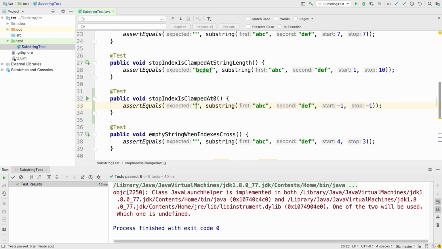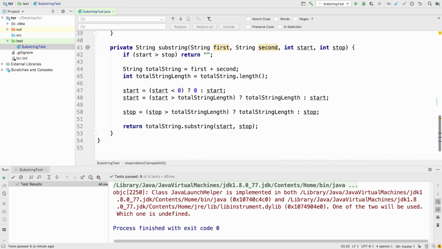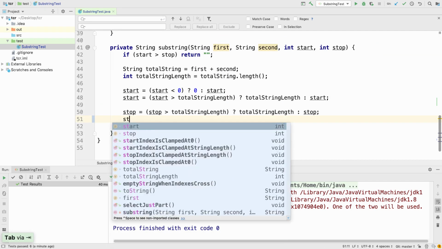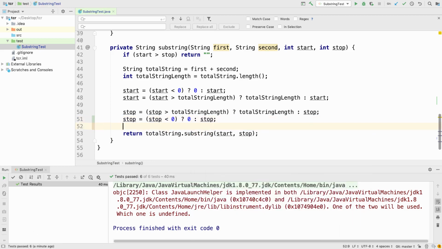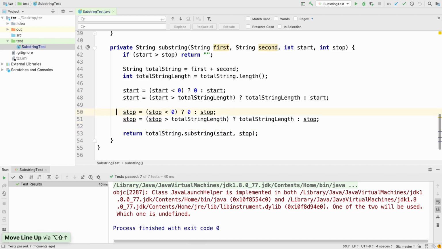And we expect an empty string. Now, unfortunately, I can't isolate the stop index too well with this. But that's okay. Let's see if it works. We got to add something here for that. So stop is, if the stop is less than 0, return 0. Otherwise, return stop. Okay, let's move these lines around so we can see there's a pattern here. Let's take advantage of it.